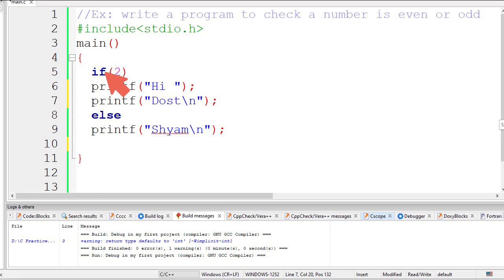After execution of this if block, the compiler will check is there any else or not. In this case, the compiler will get no else instruction, but it will get printf dost. So this will be considered as a free statement. So it will print hi dost. After that, the execution will come to else. When it comes to else, the compiler will get no if statement for this else.